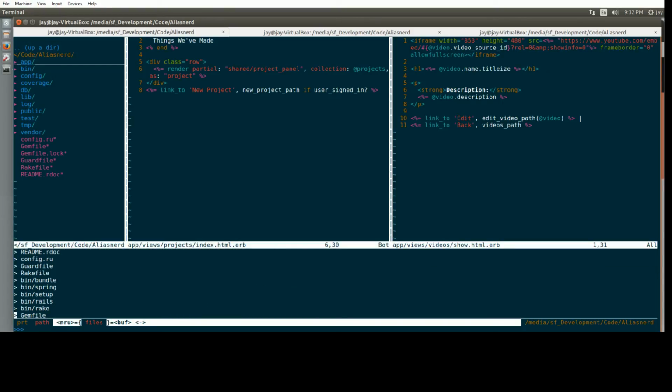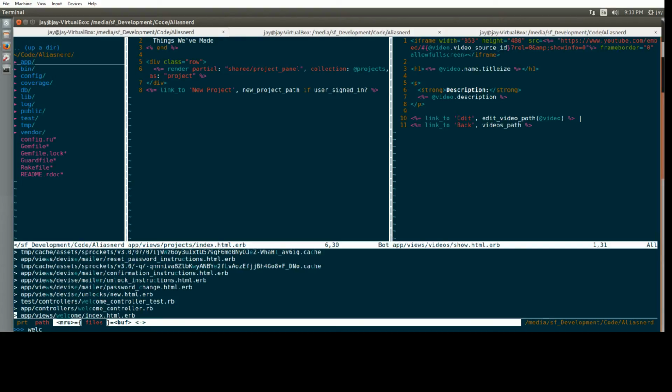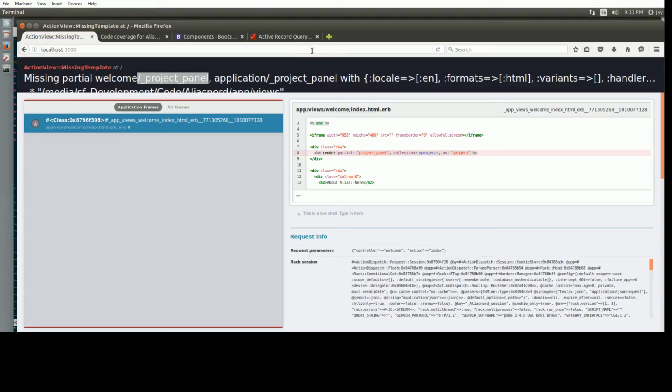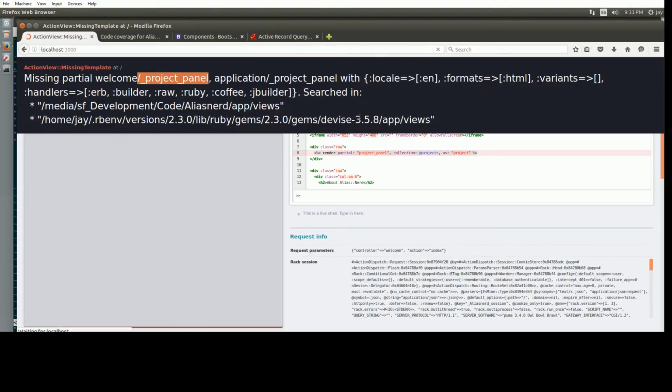Oh, it's because it's not cached into the control P. Just gotta do that quick. Welcome index, shared folder. There we go. So now we can go try this again, now that the template is in the proper location.